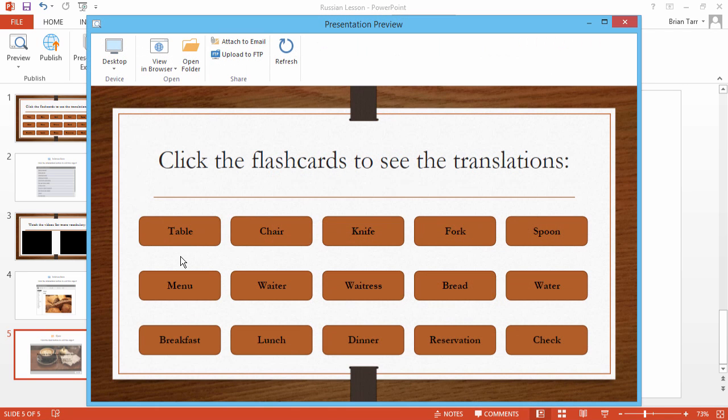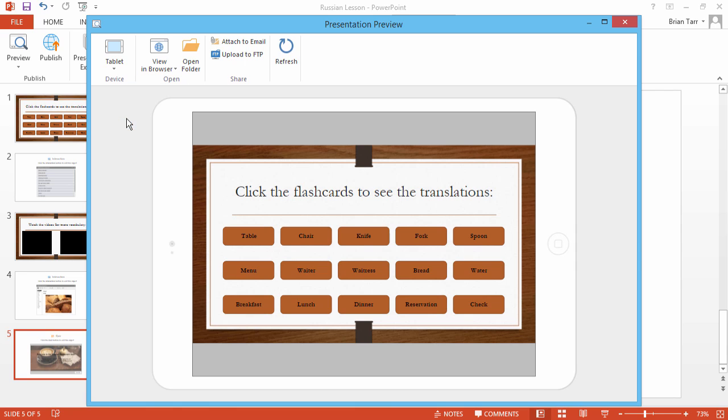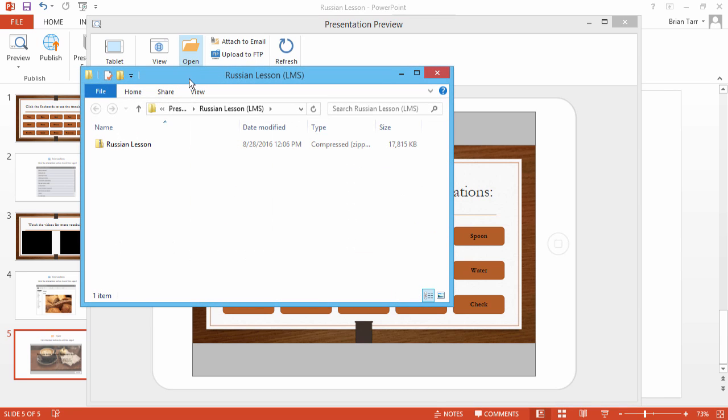After the publishing process is complete, you will see a preview of your course. As you can see, our flashcards are working great. You can also see how your course will look on different devices and in different browsers. To upload it to Moodle, click Open Folder. And here's the zip file containing the published course, also known as a SCORM package. Now you're ready to go to Moodle.